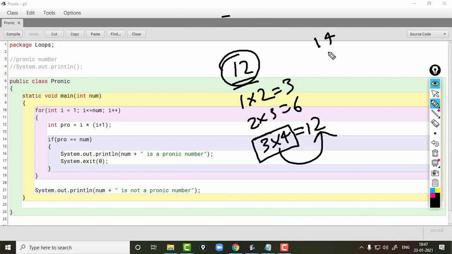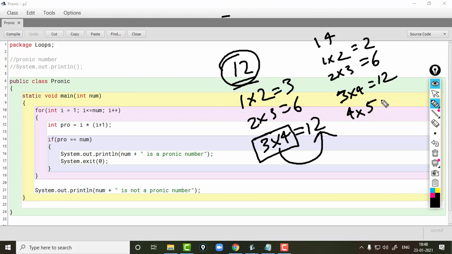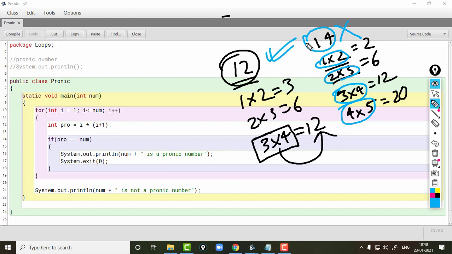Let's check 14. So 1 into 2 is 2, 2 into 3 is 6, then 3 into 4 is 12, then 4 into 5 is 20. We have gone above 14 now. That means none of the consecutive numbers, 1 2, 2 3, 3 4 and 4 5, are giving me 14. That means 14 is not a pronic number, whereas 12 is a pronic number.